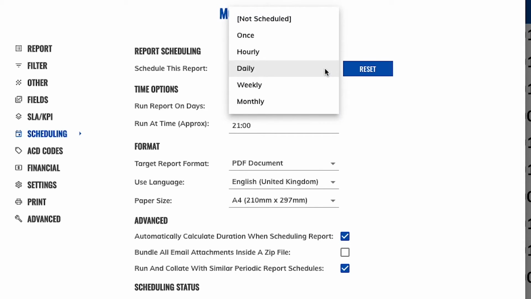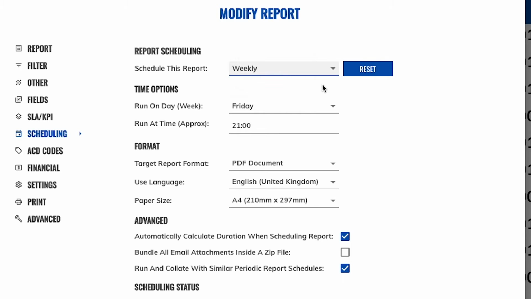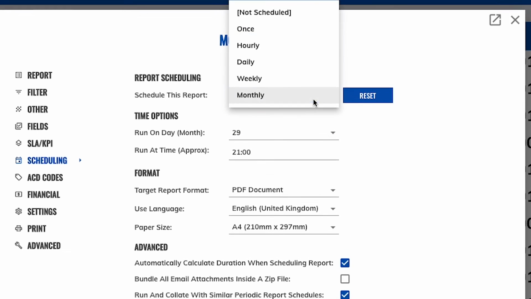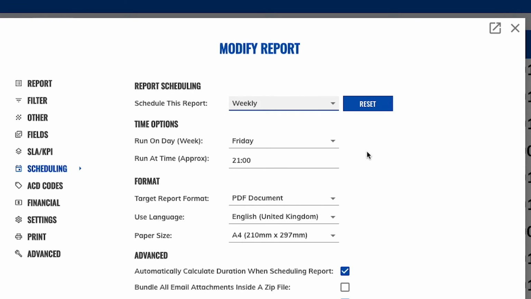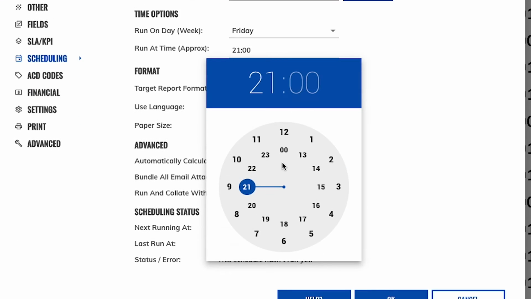Having a look at weekly, we can now specify which day of the week the report is scheduled and at what time. Moving on to monthly, this option allows you to specify the actual date every month when the report is to be scheduled, and again you can specify what time on the date you want it to run. I'm going to roll back to a weekly report, but I'm going to have this report coming out at 8 PM every week on a Friday.